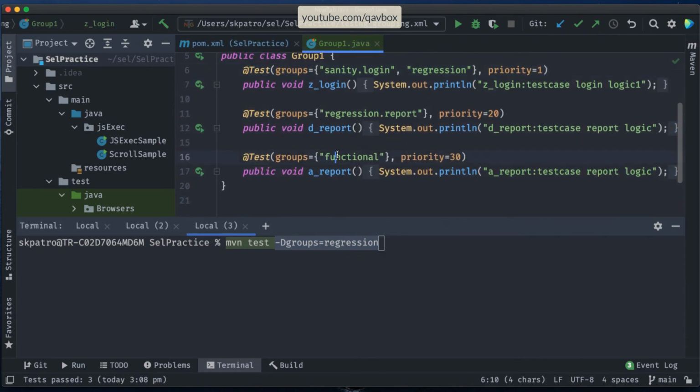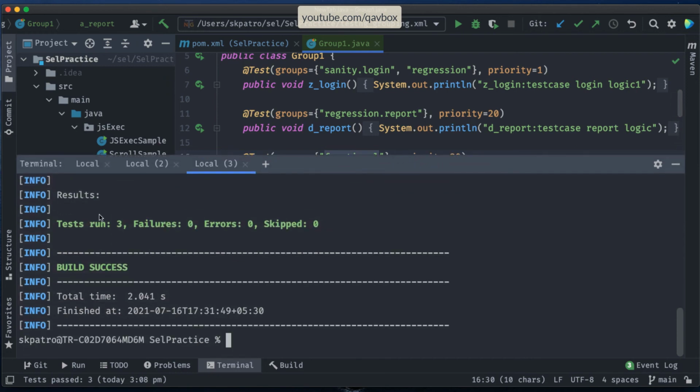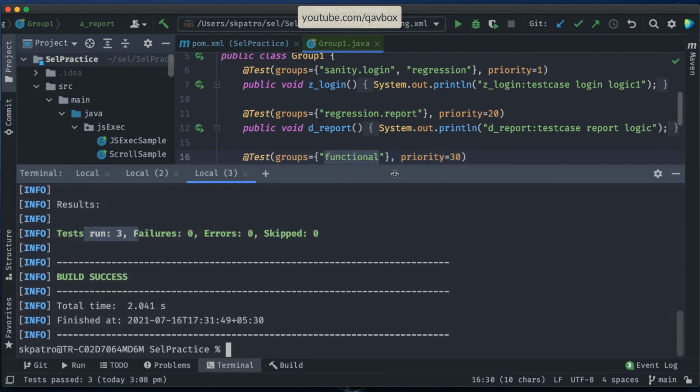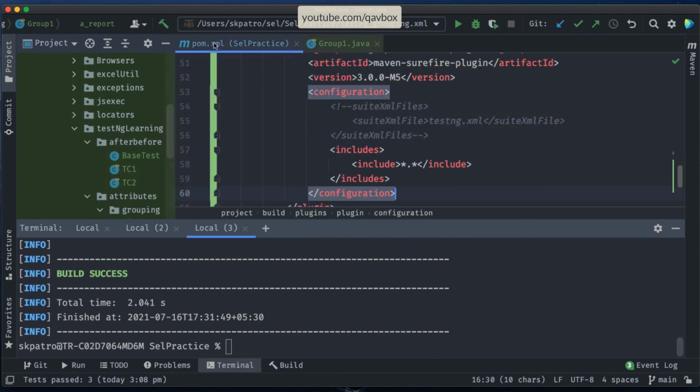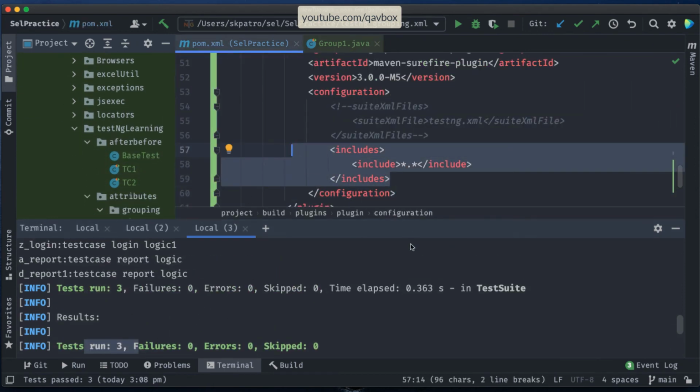For instance, let's say that I want to run regression and functional related test cases. Let's execute this, and here you can see it's running something, and there are three test cases it found. If you would not have added that form.xml, it should have been shown here as 0 because it was not finding the right match for the test case.